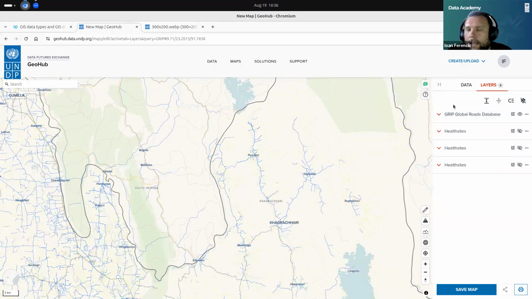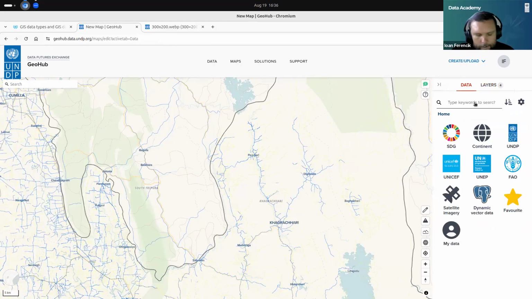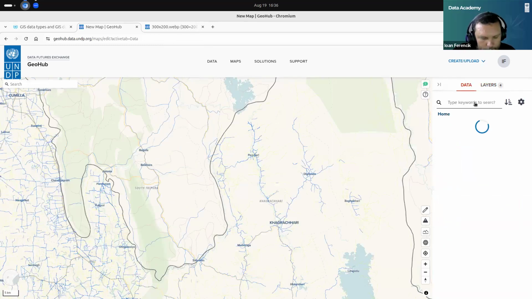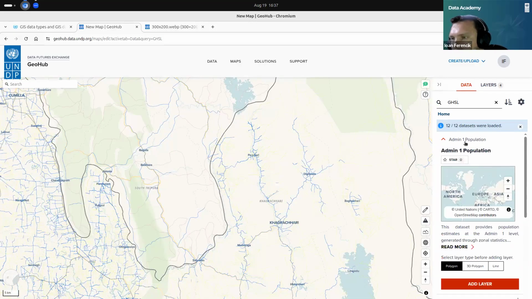And now let's move to the last type of data, which is polygons. So if you type GHSL, which stands for Global Human Settlement Layer, we have created an admin1 layer, and we have aggregated 10 years of population data to this.